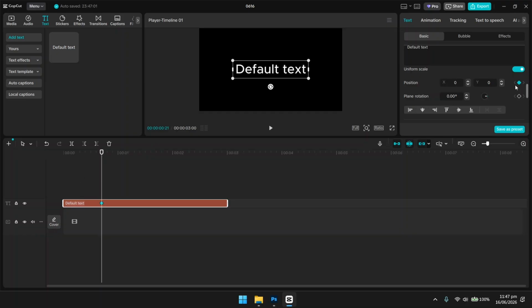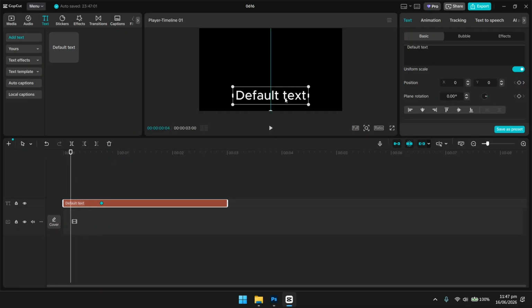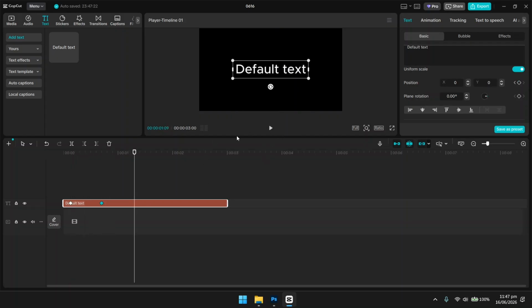Okay, so now that we've added our first keyframe, we'll bring our marker to the left, and then we'll click and drag our text box all the way to the bottom, outside of our canvas or outside of our preview window. And then when we play, you realize that our text comes all the way from the bottom to the center of our canvas. So that's basically how keyframes work.